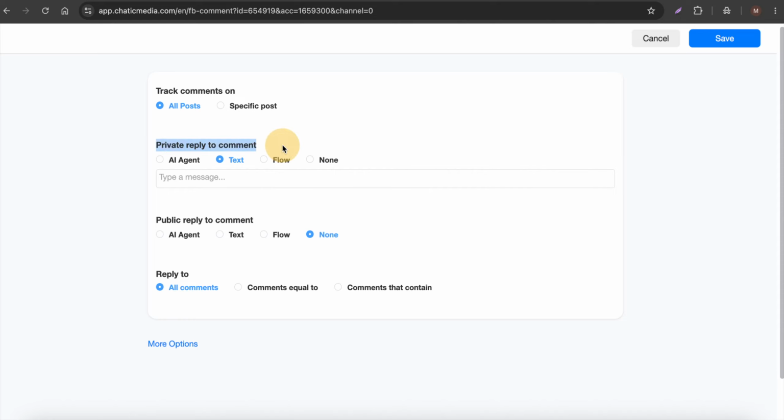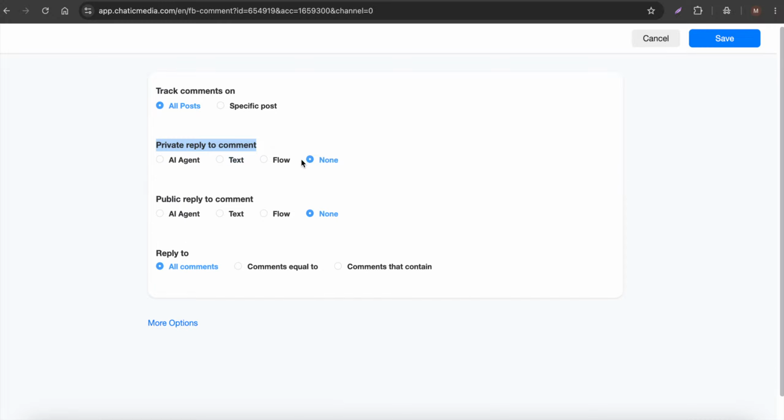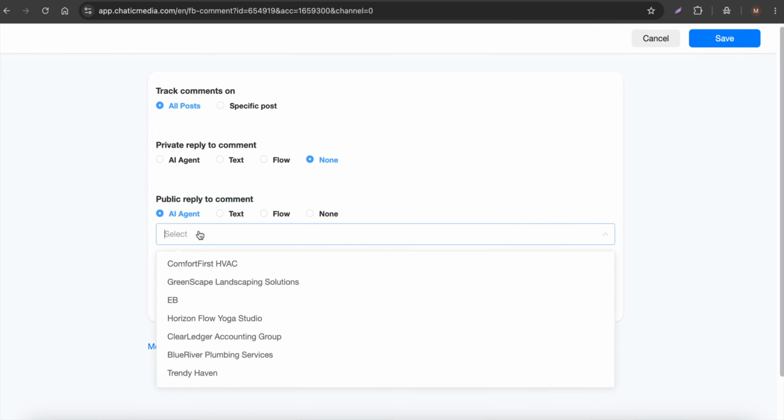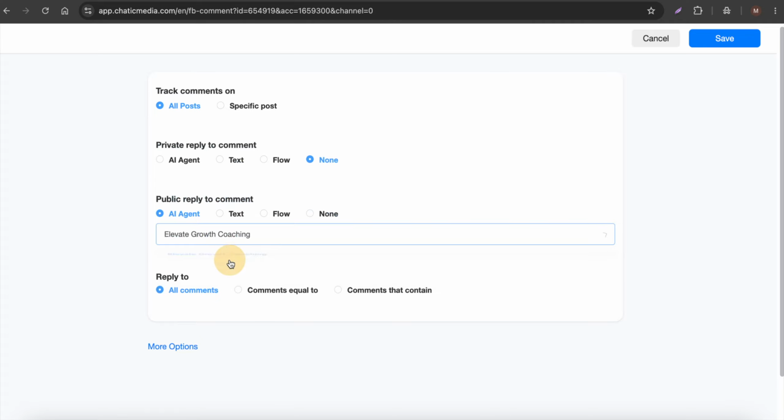And private reply. If you want to send a message to them when they comment, you can do that. But if you want to just add the comment reply, you don't need to set the private reply. Set none over here. Public reply to comment. This is where you can choose the AI agent, which is the one we created, the growth coaching agent. So when a particular customer asks any sort of question, it will use the information in this specific AI agent to respond to them.